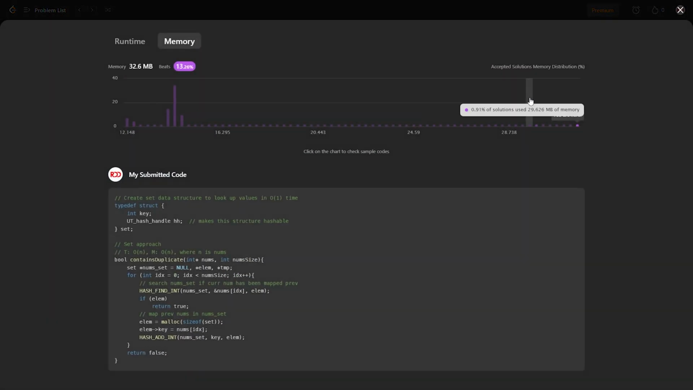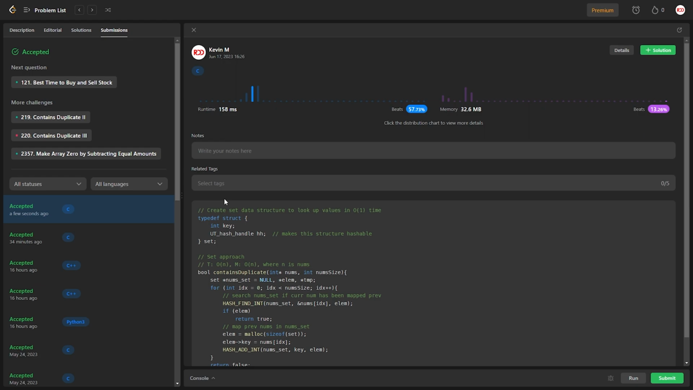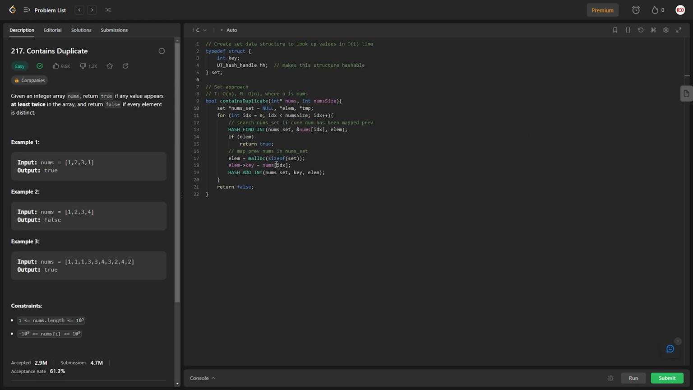As we see, we use a lot of memory space here, so we're not doing that great in that department. However, if we use a sorting approach, it'd be a lot better. We'd probably be around here. And that concludes programming this problem in C.